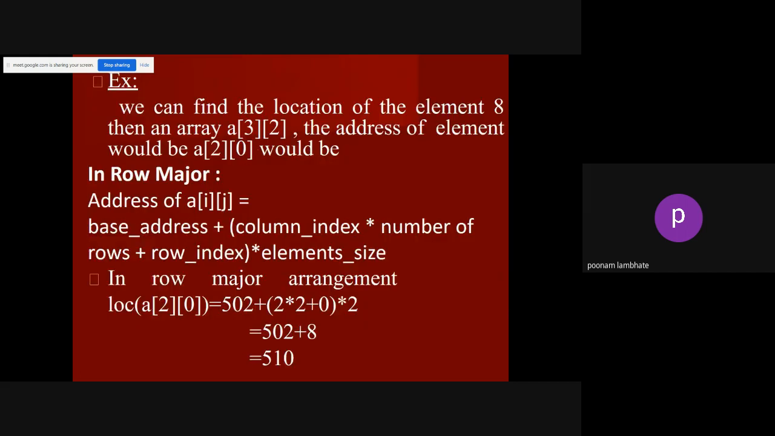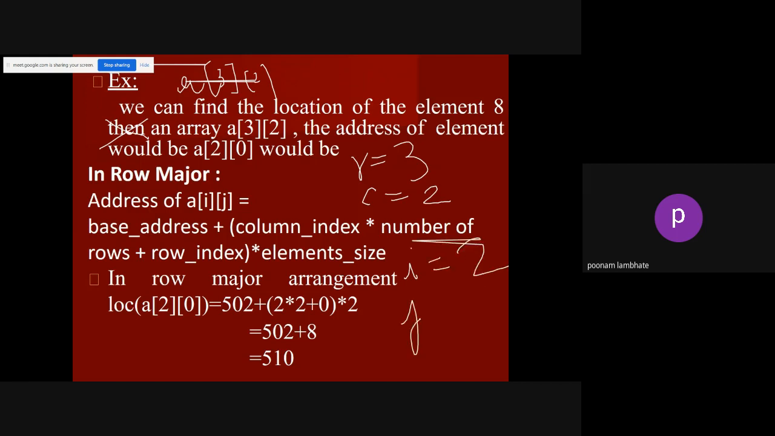See here, the question is find the location of element 8 in an array A[3][2]. The address of the element would be [2][0]. If I'm saying A[3][2], this is my array. Here 3 and 2 are your total number of rows and total number of columns. So rows is equal to 3 and columns is equal to 2. But I want to find the element at [2][0]. So my i is equal to 2 and my j is equal to 0.